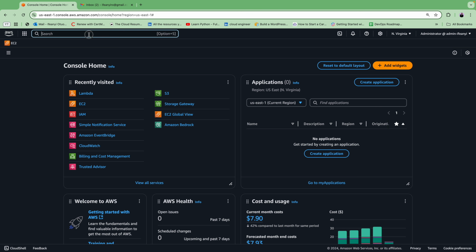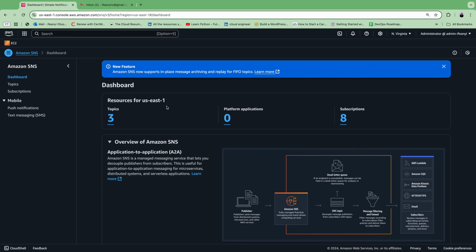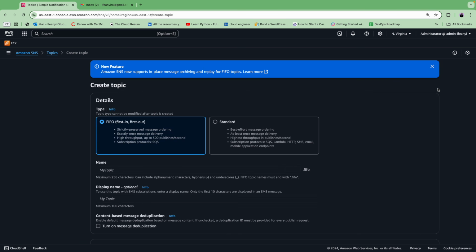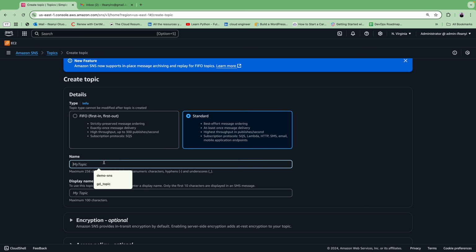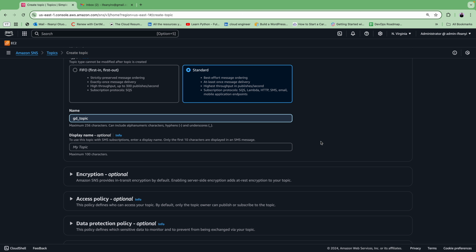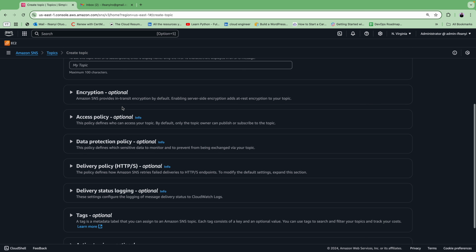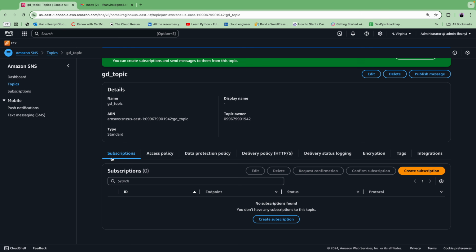So we are going to go to the SNS service, type SNS at the top left in the search bar and click Simple Notification Service. Then we're going to go to Topics on the left and click Create topic, and I'm going to make this Standard. I'm going to name this topic GD topic, which stands for game day topic. Just make it simple. Then I scroll down and click Create topic. All this other stuff you just leave default. Okay, now we have a topic, right?